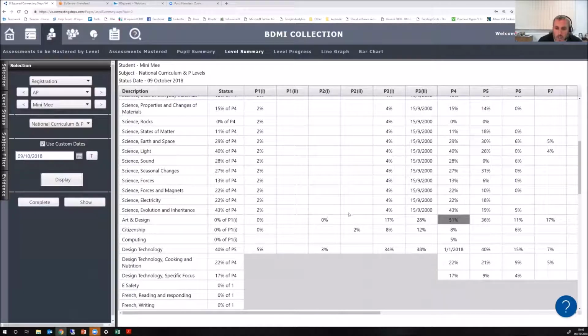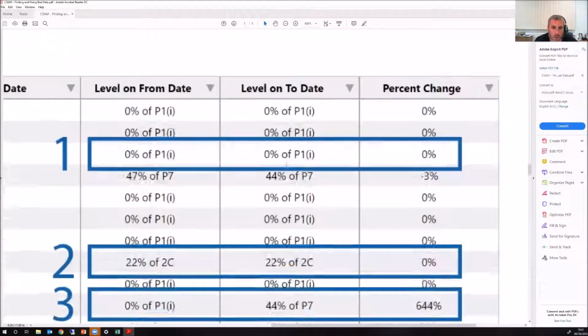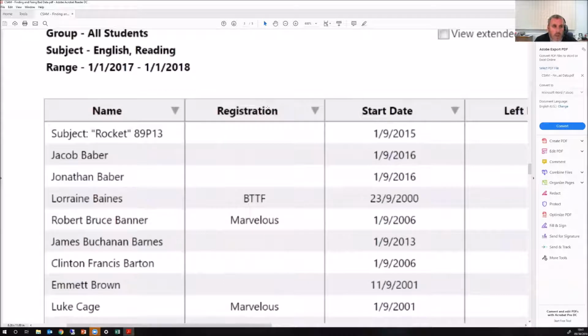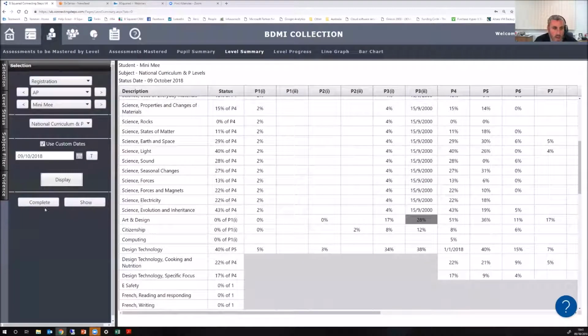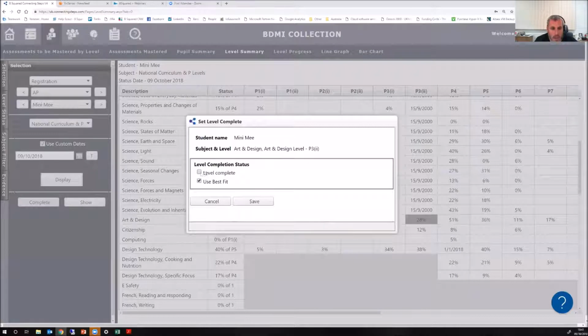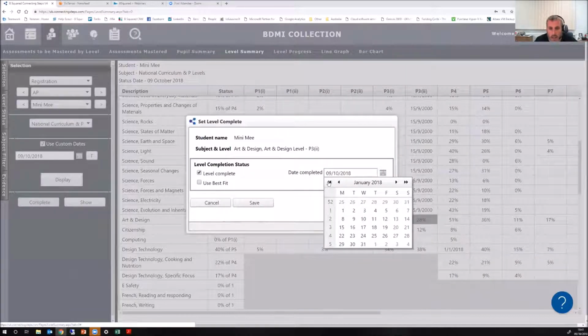However, because I haven't told the computer that the pupil's working on P4, the computer thinks that pupil is working at P1. So all I have to do is baseline the level below. I have to mark, if that is where they're working, the level below complete. When you do this, you've got to be really sensible. I'm running this report from the 1st of January 2017 to the 1st of January 2018. So for my baseline to work correctly, I've got to put the date before the 1st of January 2017. To do a baseline, I can click level complete, and then I need to make sure it's on or before the 1st of January 2017.